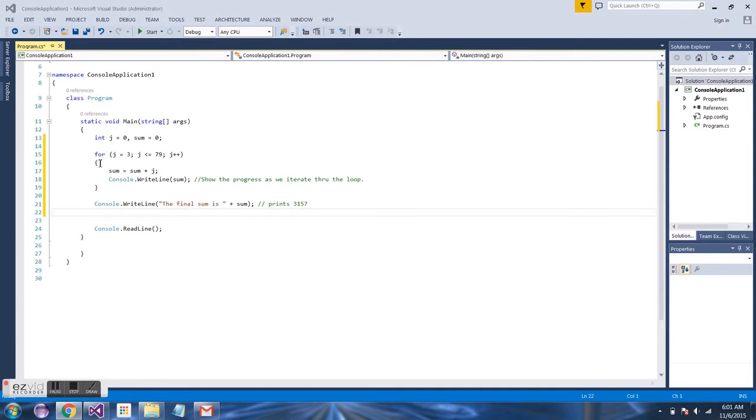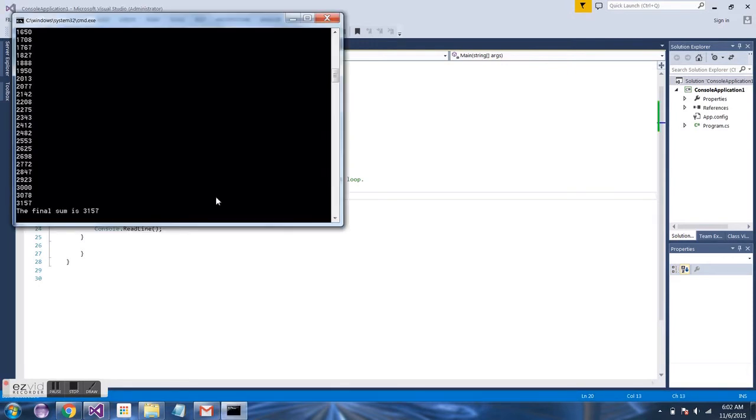So to recap, in this one it's going to start at 3. It's going to go until j is equal to 79, and then it's going to step through by 1s and go through and add this all up. And then at the end it's going to tell us what the total sum was. And we've also got this console write line in here to show us our progress as we're going through the loop. So as you can see, it goes all the way through, adding each time until we get to the final sum.